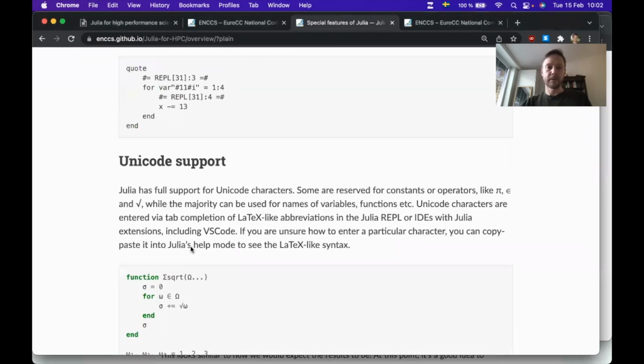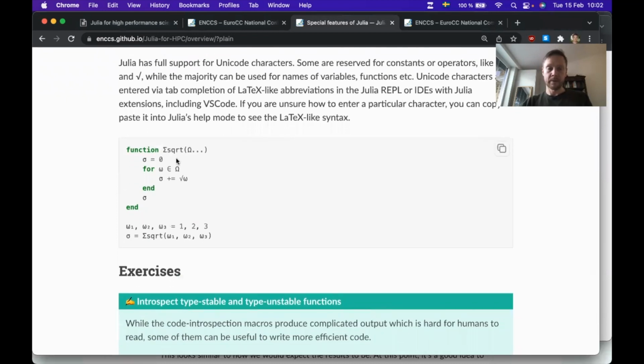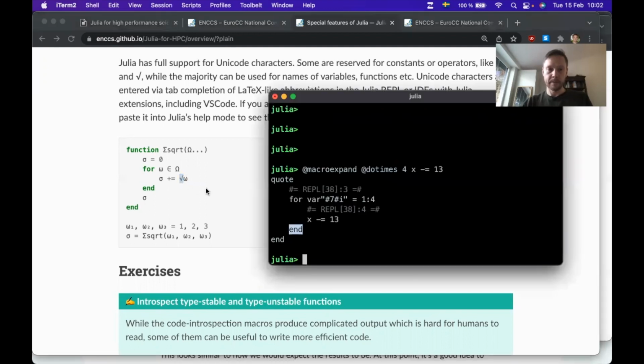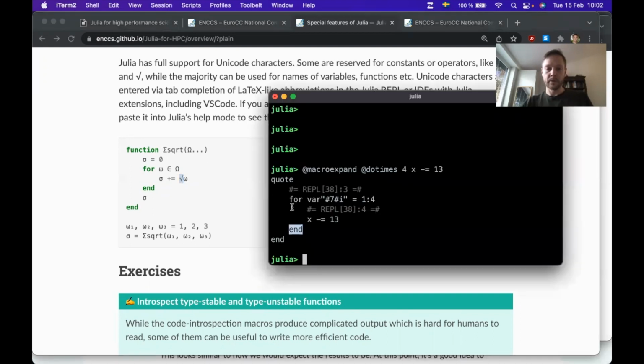Finally, soon it's time for a break. I just want to mention that there's full Unicode support in Julia. You can write Unicode symbols. You can write smileys if you want. Sometimes this is used. Greek letters are common. Actually, some of the Unicode characters have a meaning. So you can use the square root symbol. How do you do that actually? It would be annoying if you just needed to copy paste.